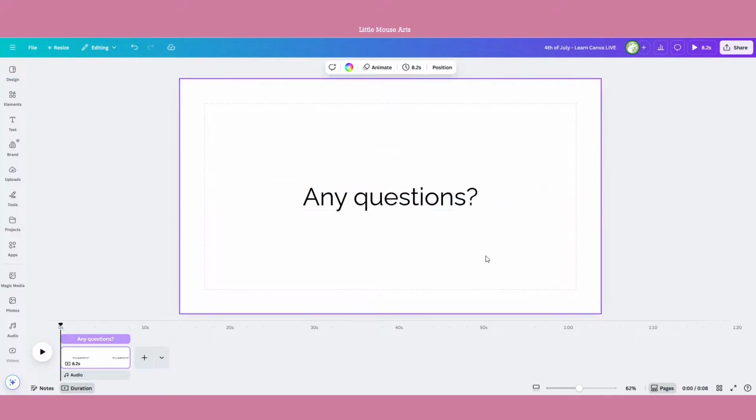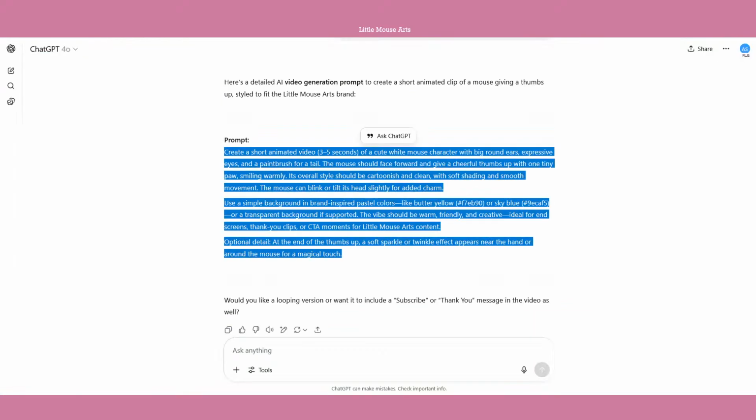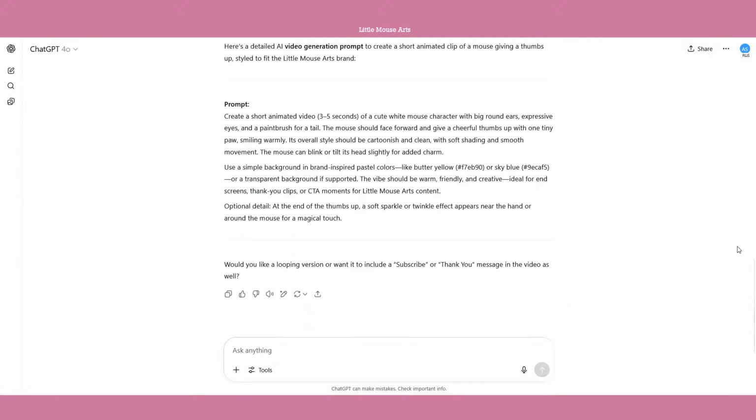I guess something I can show you guys briefly that isn't Canva related is on ChatGPT how to create a custom GPT. Now, for this feature, you do need to have a Pro subscription.